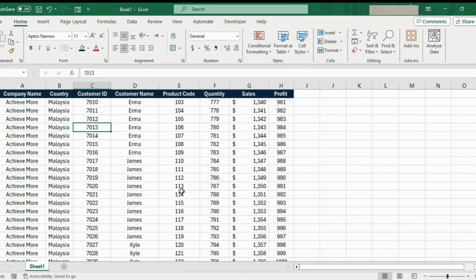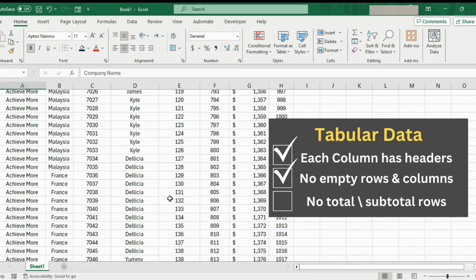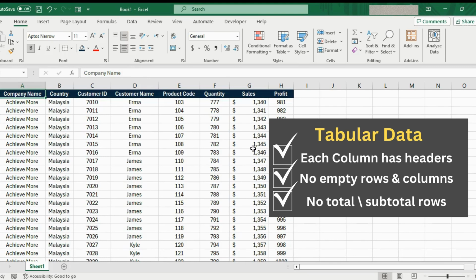Now the first thing you need to do before you insert a pivot table is to make sure that your data is organized in a proper format. This means it should be in a tabular data format like you see here. Each column has a header. You shouldn't have empty columns in the middle, and you also should not have empty rows in the middle of your dataset. And you shouldn't have total values in the middle of this dataset. Once you are positive with these points, you are now ready to insert your pivot table.